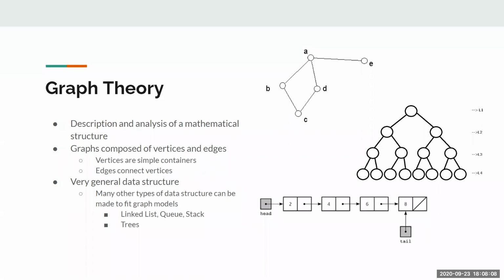So you can see the top picture here is a general graph. The nodes are labeled A, B, C, D, and E, and they're connected by edges. But graphs are a very general data structure. There are a lot of other types of data structures that can be made to fit a graph model. Like you can see here, I've included a picture of a linked list and a picture of a binary tree, both of which can be described by the same graph rules. They have their nodes, they have their edges that connect them.